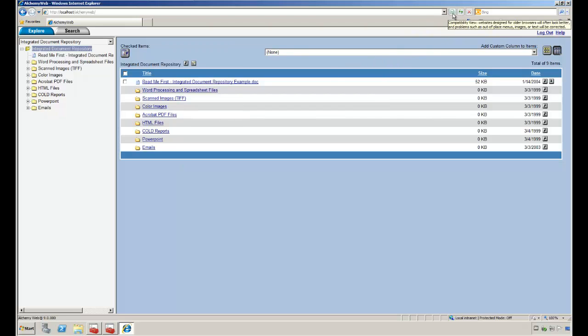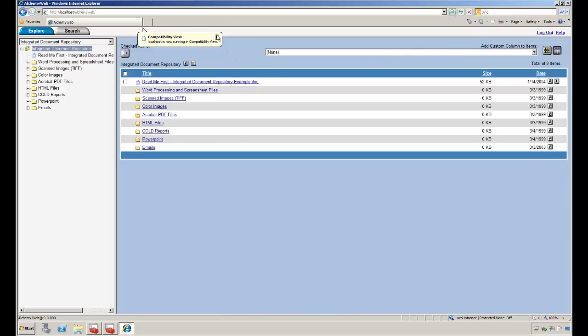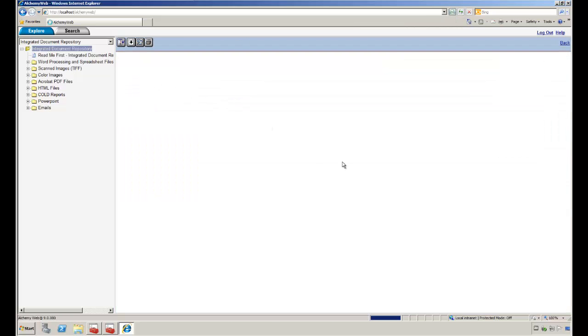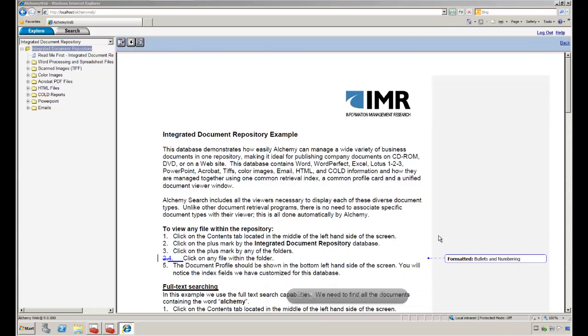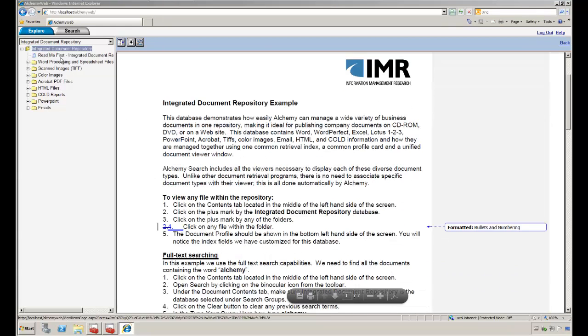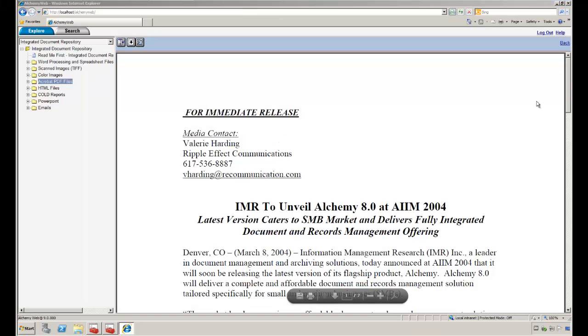For newer versions of IE, there's a compatibility view. Alchemy web works best when this view is turned on. So we'll go ahead and turn that on, and then we'll click through some documents to make sure that we can view it. Looks like the documents are filling up fine, and as you can see, all the Office documents will convert to PDF. We'll open up a PDF and you can see the same thing.